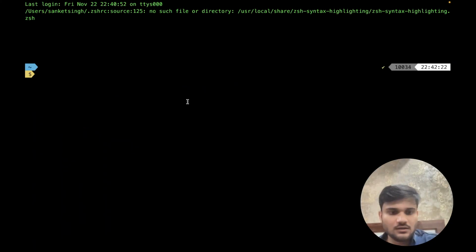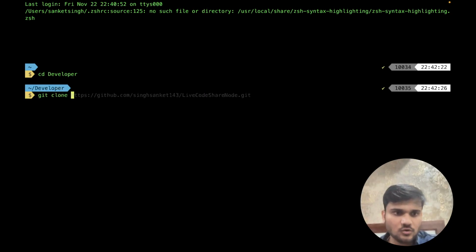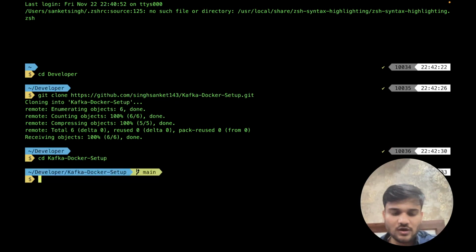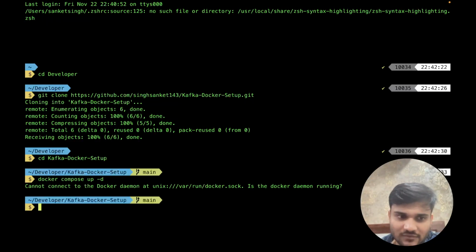So I'll go to my developer folder and I'll say git clone and I'll clone this repo. You can see the repo has been cloned. And now you have to execute the command docker compose up -d. The moment you do that, it's going to handle everything for you.